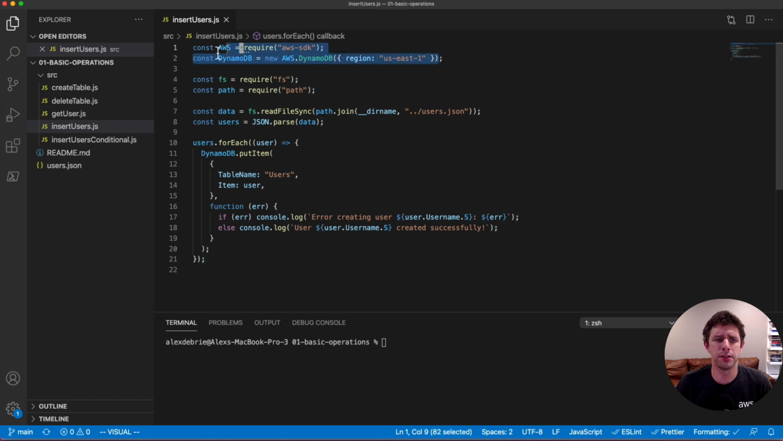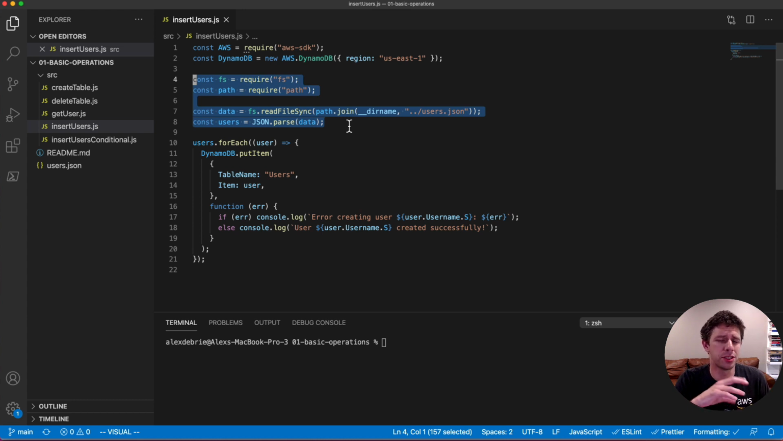At the top, again, the first 2 lines are just a little boilerplate to import the AWS SDK and create that DynamoDB client for the region that I want. And then the next few lines are sort of specific to how I have it set up here. I mentioned I have some sample users in that user.json file, so you can load that up. That's what I'm doing here, reading that file and parsing it into some users.